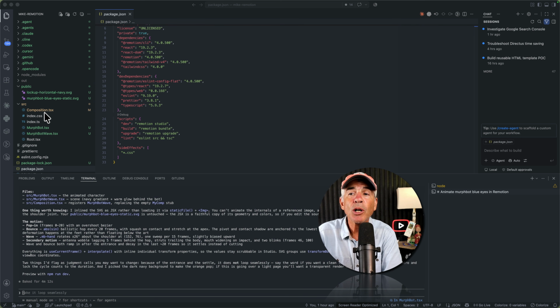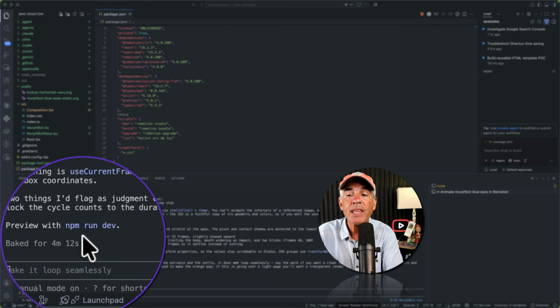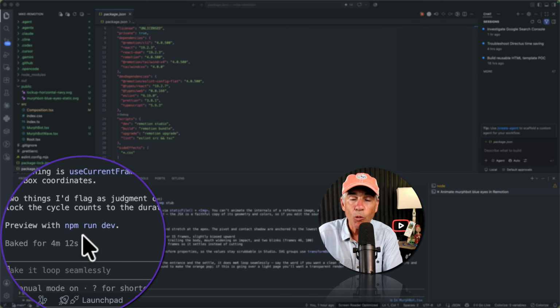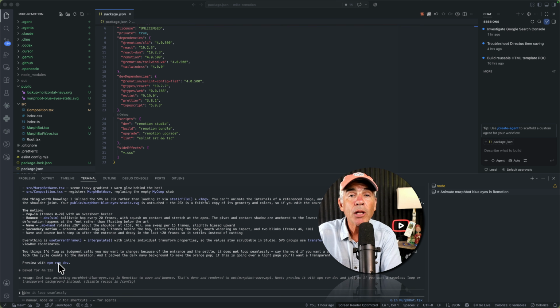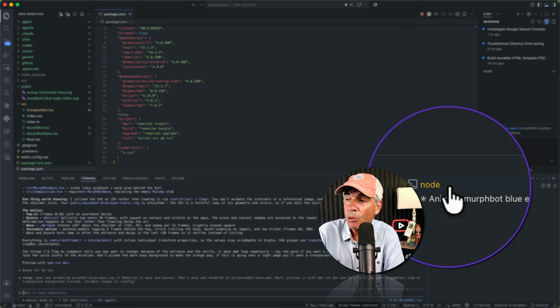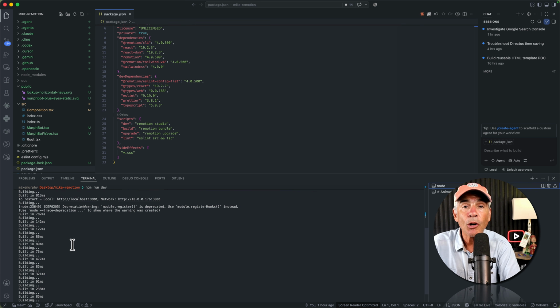Claude explains what all of the different files are in the src. It goes through all of the motion: pop in, bounce, wave, secondary motion. And notice at the bottom it says to preview with npm run dev, which we already know launches the Remotion Studio. Now, you don't run the npm run dev in the Claude prompt box. You do that in the terminal. So if I go back to Node, well, our local server is already running. So let's go preview it in the browser.